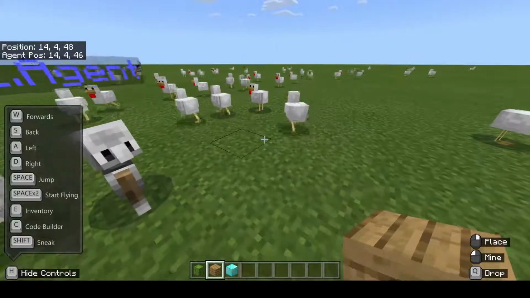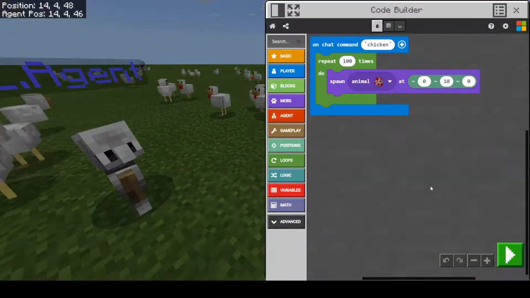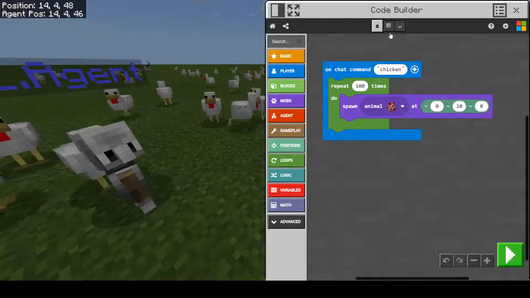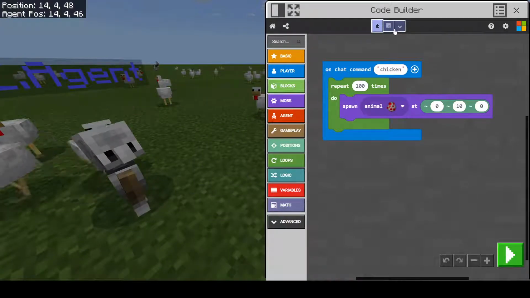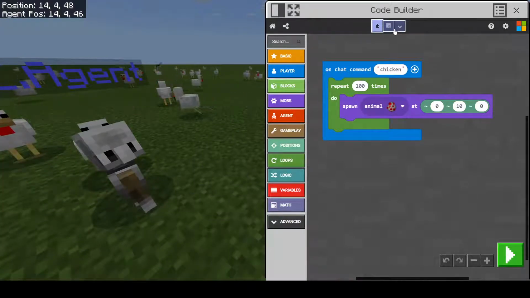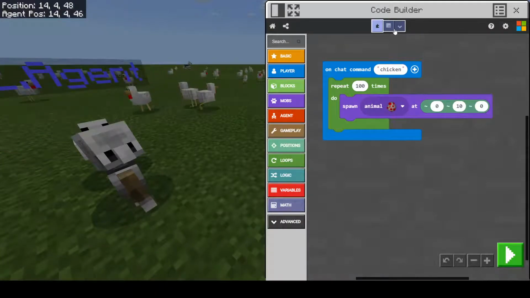Okay, before we do that though, I'm just going to head back to the code builder, and I'm just going to quickly show you the other programming languages that are available. Now remember, you don't need to understand these languages, okay, because we've not covered them just yet.